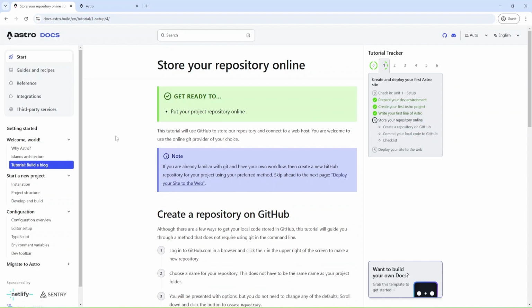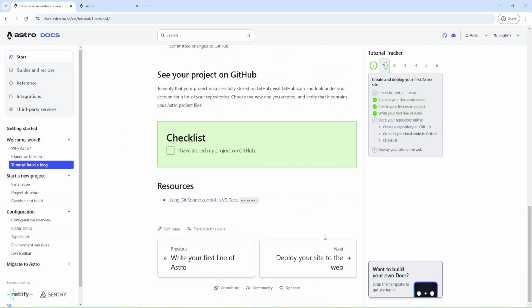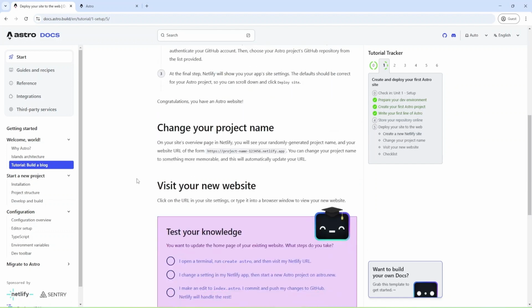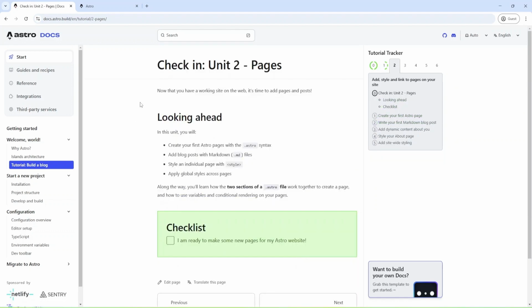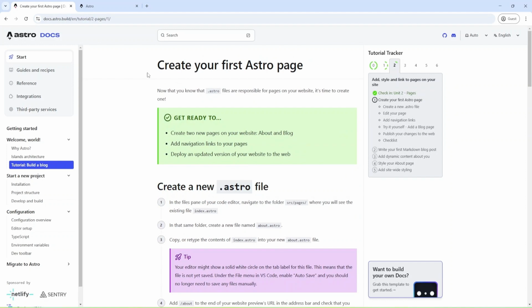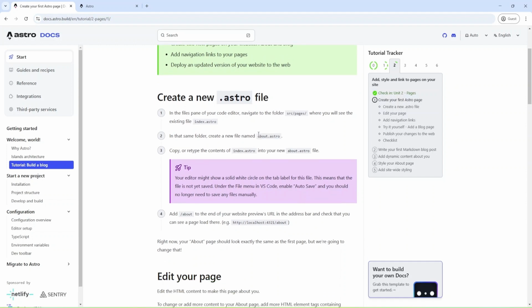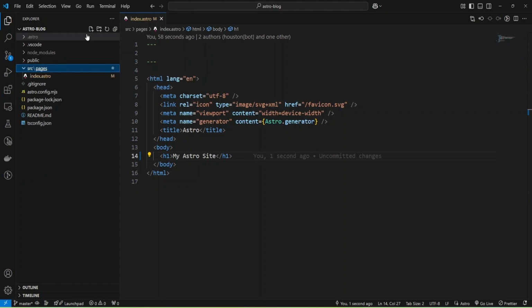And I'll skip the step to store your repository online and commit on GitHub. I'll work locally, and I will skip the deploying step. And now I have unit 2, pages, and let's go further and create your first Astra page. Okay, and now I can go to source pages, and I have index.astro, and let's create About. Okay, inside pages, I can create a new file and add about.